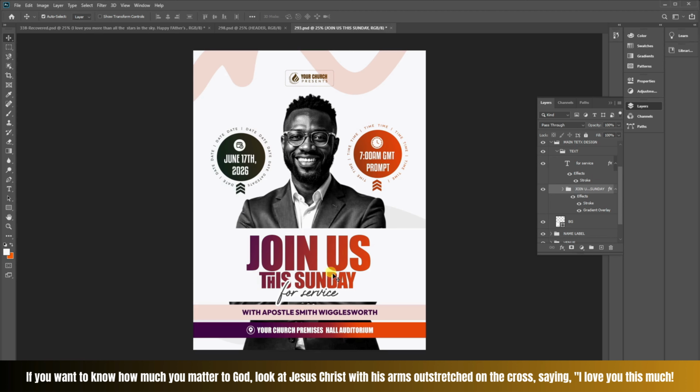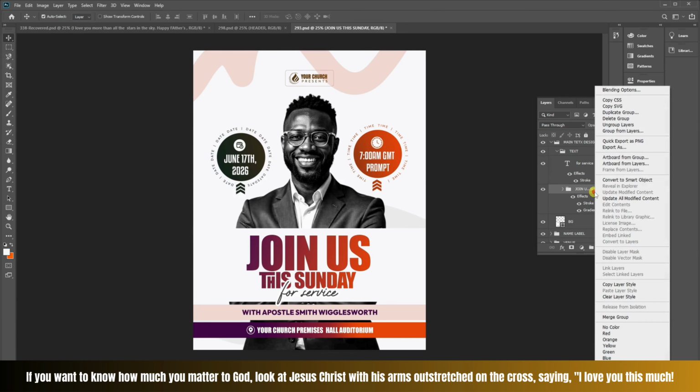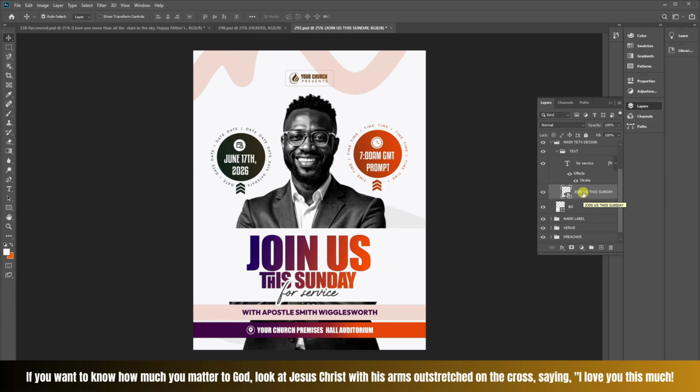Before we can clip a mask to this particular text, we have to first convert it to smart objects. So the first thing for you to know is that anything you want to clip a mask to has to first be in a smart object. So this is now in a smart object.